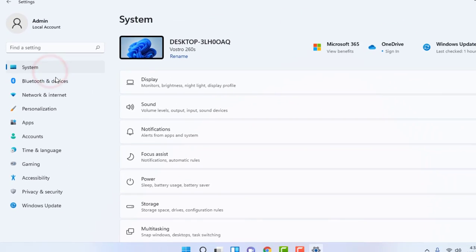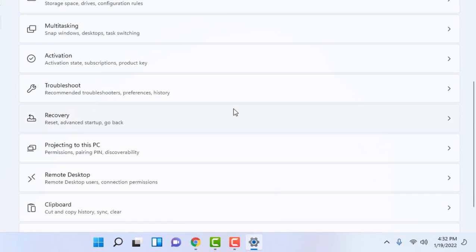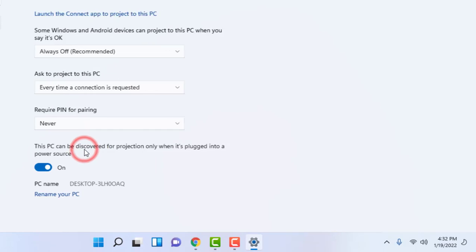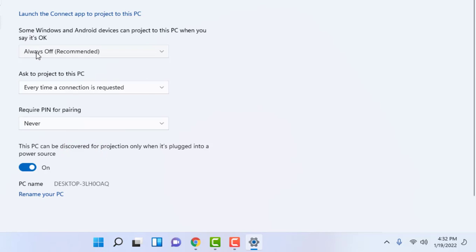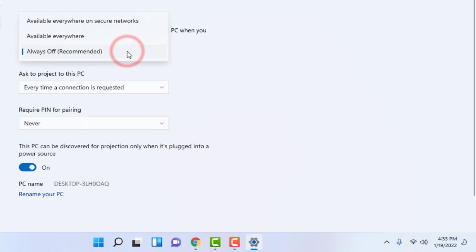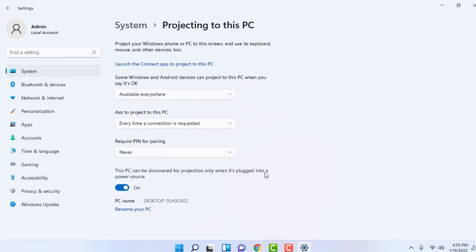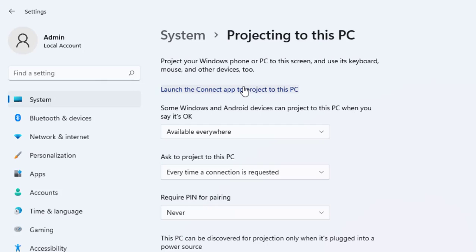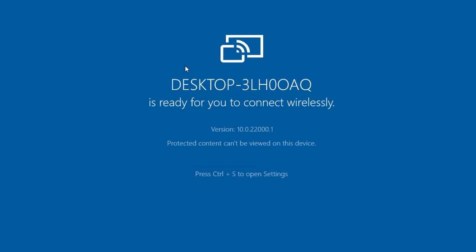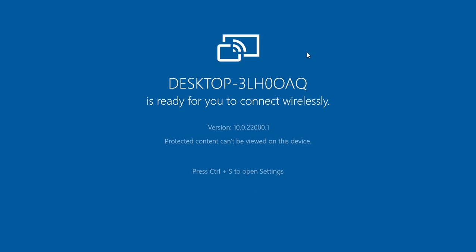Now click on Project to this PC. Don't worry, this is a one-time setup. After this, select the option Available Everywhere. So just click on this Always Off and select Available Everywhere, and that's it. Now you need to click on Launch the Connect app to project to this PC. Simply click on this. Okay, that's it. That is all from the PC.